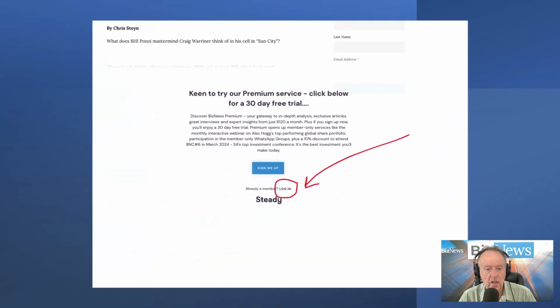And as you can see, this is the part down the bottom which has a little blurb from us, Discover BizNews Premium. Sign me up is for those who do not have premium accounts. You, however, do, because we've just gone through that process. You used to have the old premium account. You now have a new one. And so what you need to do is to go onto that and click login.